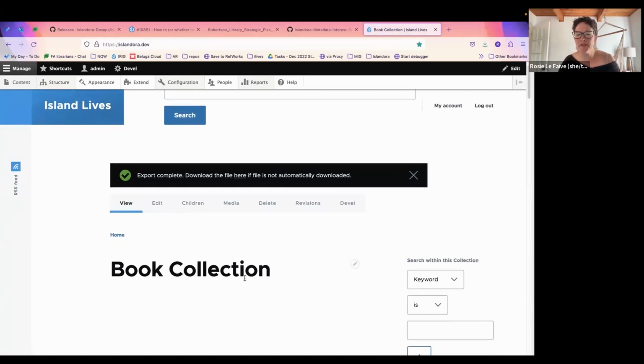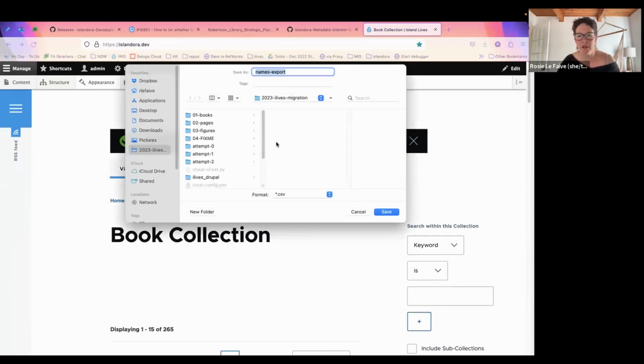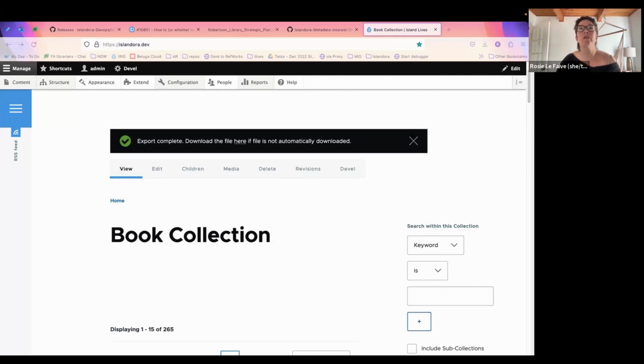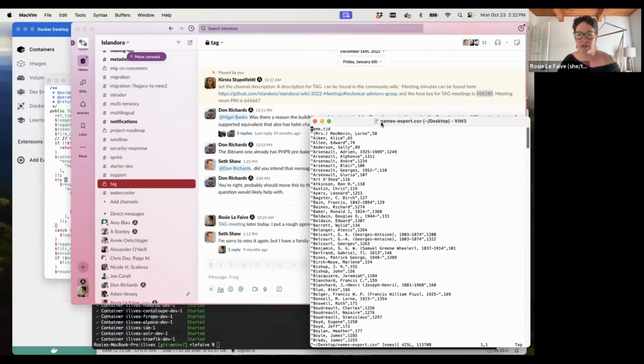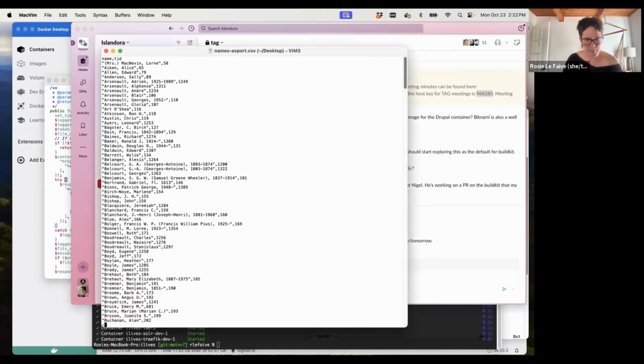Okay, so I guess because of the batch thing, it didn't download immediately, but now I've got the link here in this message to download the file. So I'll save names export just to my desktop and take a look at it. And it's got my list of all these names. Let's see how many there are. 424 names. And it's got each name with its ID. So you can then import this into your favorite spreadsheet editor or whatever, and have your way with it.